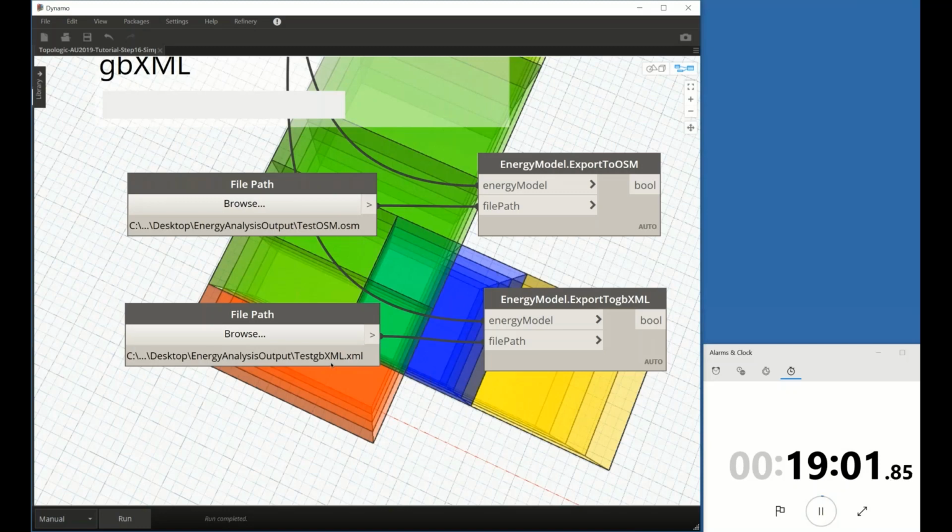So we just give it a file name, and we feed the energy model, and if it is successful, it will give me a true Boolean at the end just to tell me that it has been able to export it.